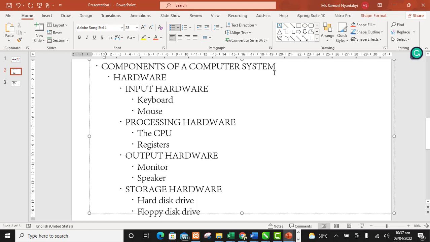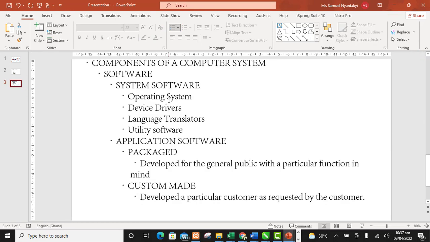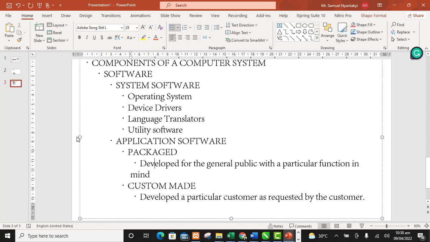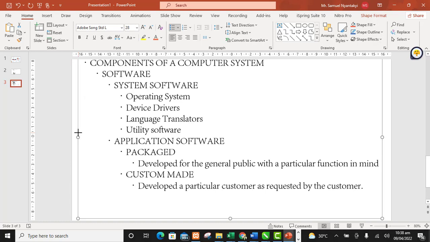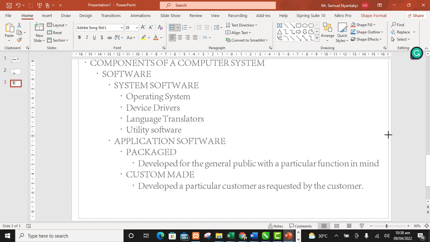So components of a computer system is the main topic, and hardware is a subtopic under the components of computer system. Under hardware we have input hardware, and under input hardware we have examples like keyboard, mouse. So you can arrange them in this way. The same thing if we come to this slide, we have software. So components of computer system, software, system software, and under system software we have the operating system, device drivers, language translation, and the utility software. So this is how you should arrange your text or your content if you want to quickly create a chart.